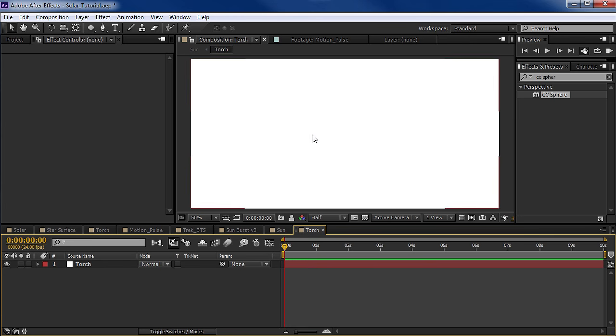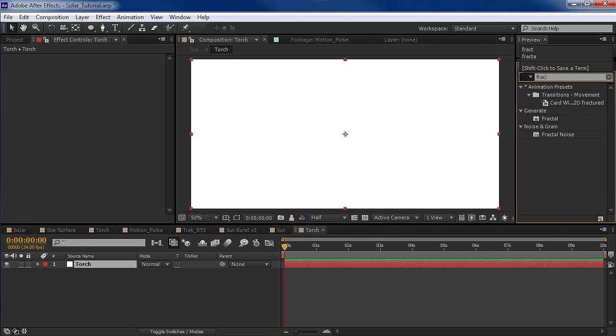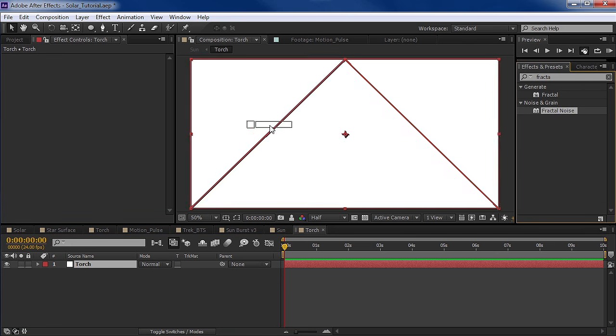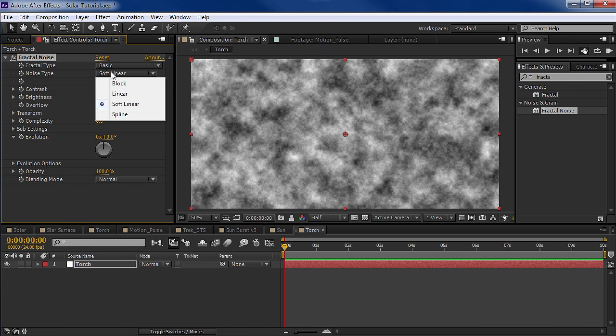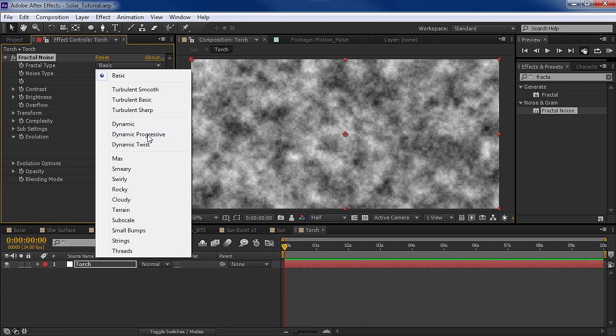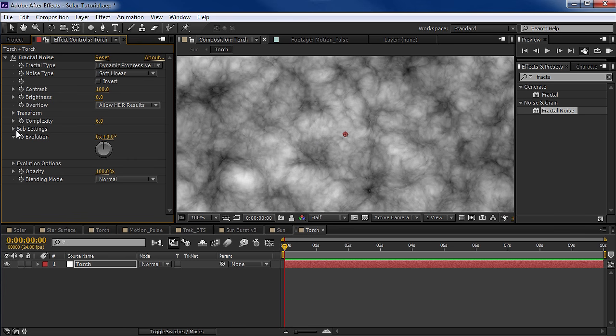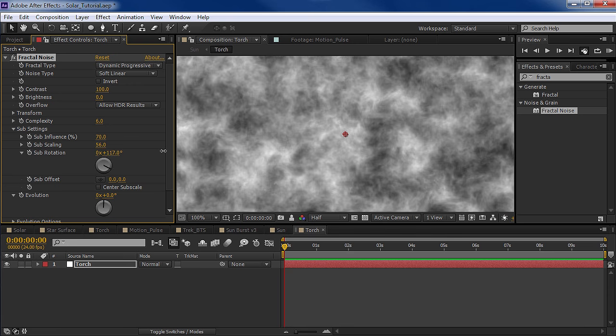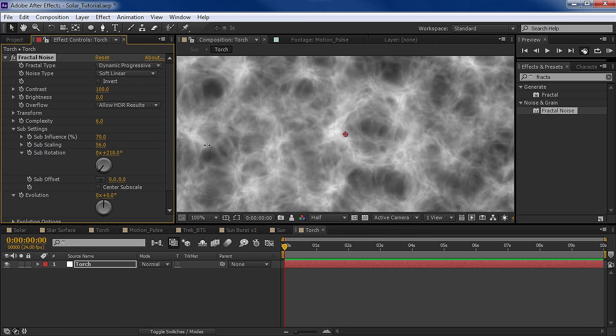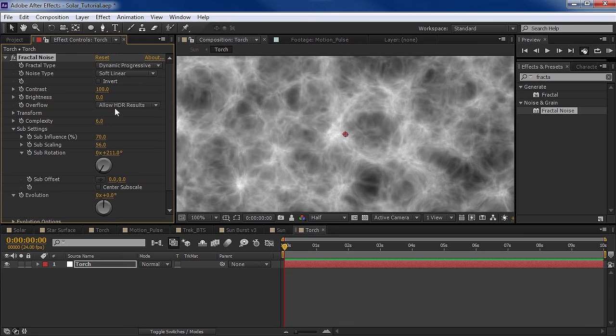So then if we double click and come over here to our blank layer, and we're going to add another Fractal Noise. So we'll take that, drop it on here, and let's play with this. So let's do Dynamic Progressive and go to these sub settings. Play with the rotation here until it kind of looks more like energy like that. And let's tweak the settings.